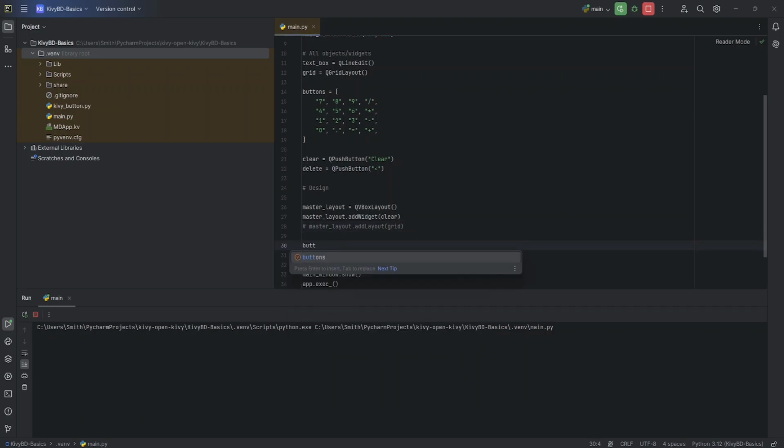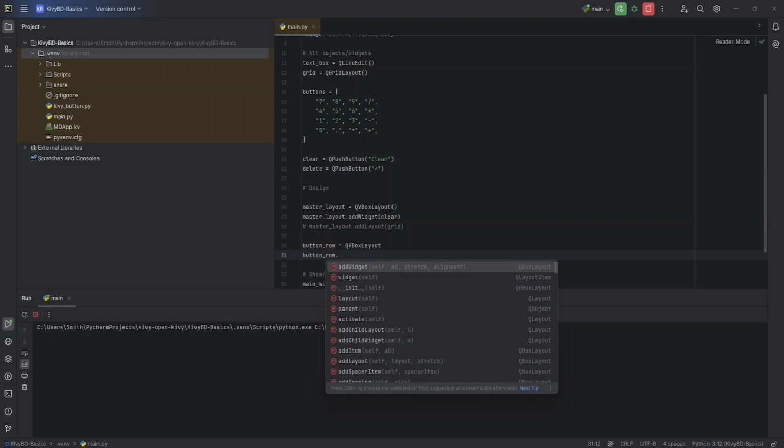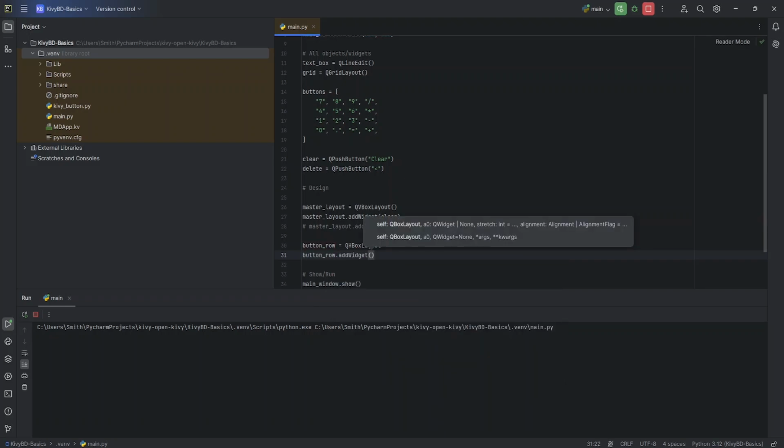And here I'm going to put in the button. Just type in button underscore row. Here put in an equal. Inside you're going to put in the QHBoxLayout. Put in button row again, equal to, and this time I'm going to put in addWidget instead of QHBox because this is already defined. AddWidget, open up the parentheses.